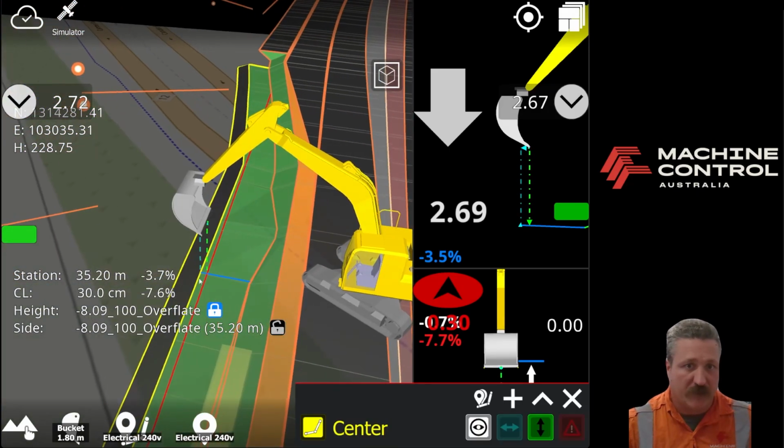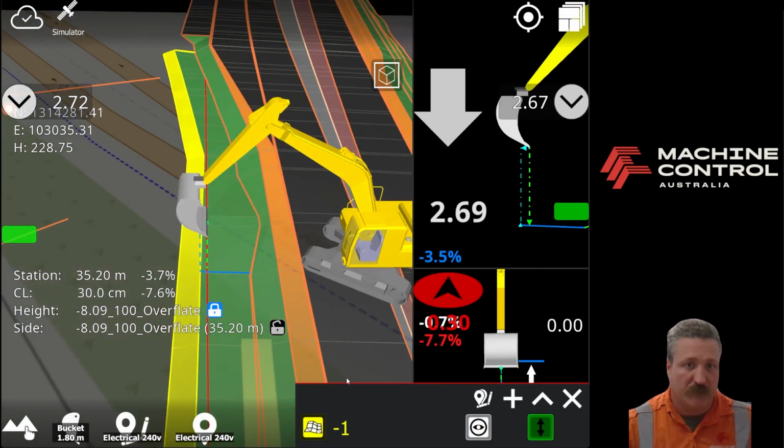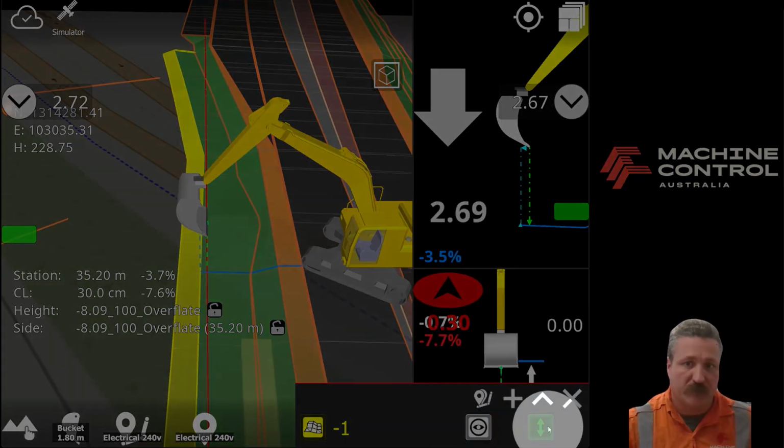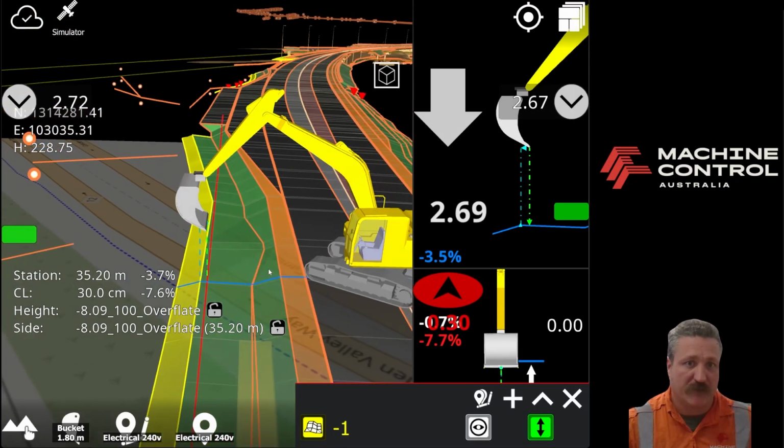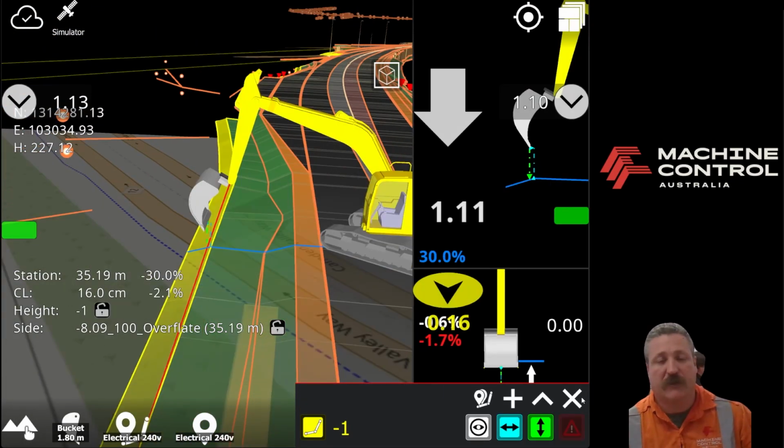When you do create that offset line, you need to enable it to be measured off, so you click on it, you hit the little green tab here down the bottom to enable surfaces, and we can now measure off that surface. That's how easy it is to create a horizontal offset.